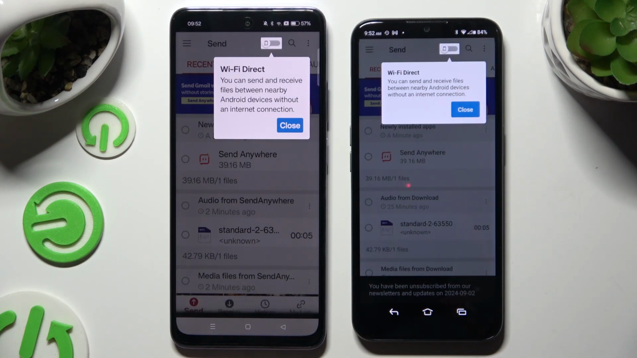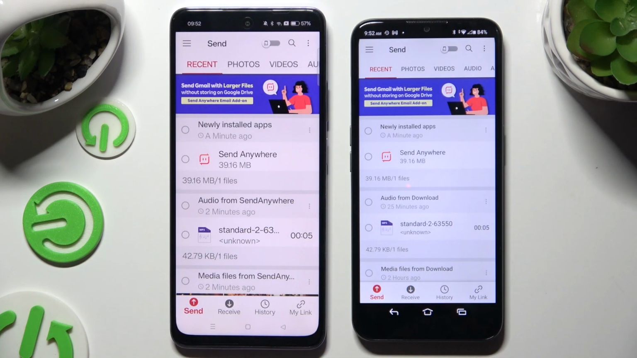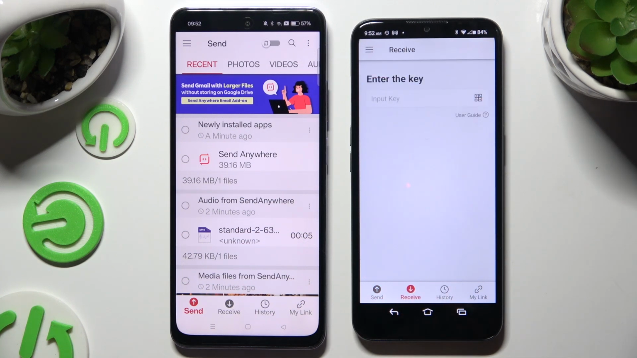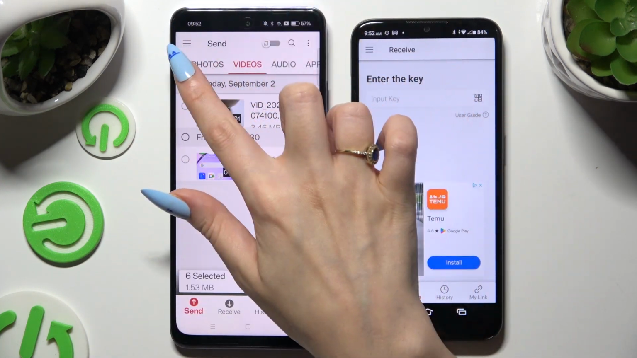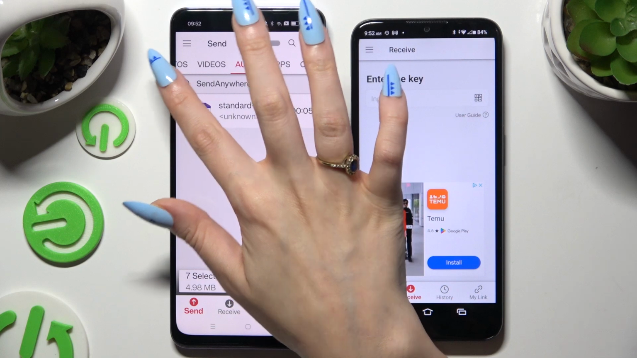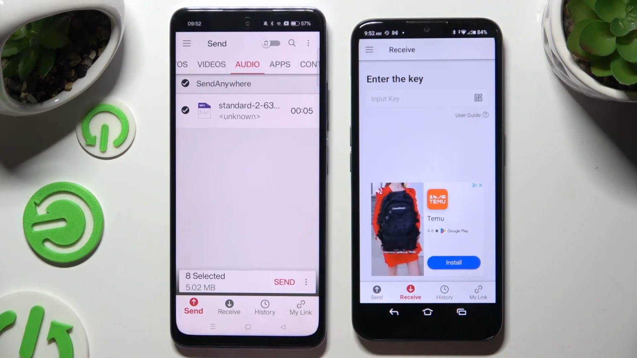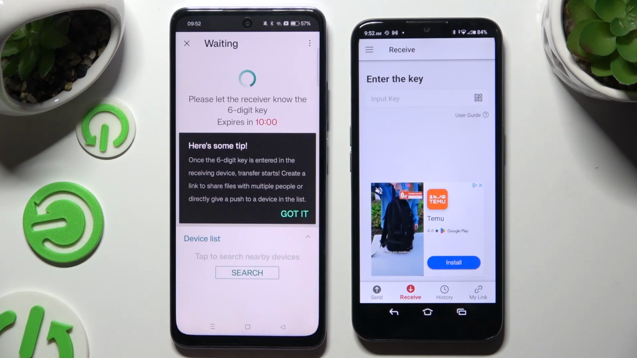Then tap on your device's display and select Send at the bottom left corner of an Android. Then Receive, right next to Send, at the bottom of Doro. Also on an Android, using all of those categories at the top, select multiple files to transfer. I will go with only a couple, just for example. Then hit Send next to Selected at the bottom.